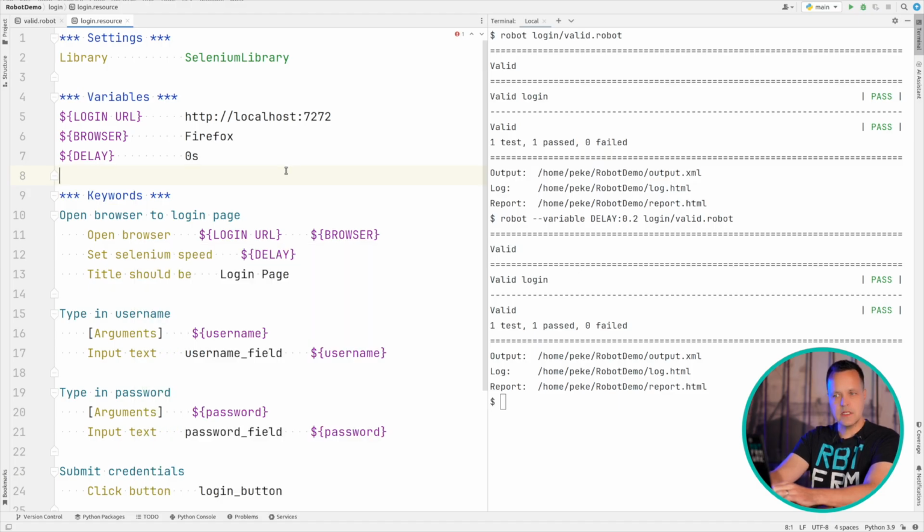When some test case file or possibly another resource file imports this resource file, they get all these keywords, all these variables, and also the keywords provided by the library into use. So that's it. We don't need to do anything more here at the moment.